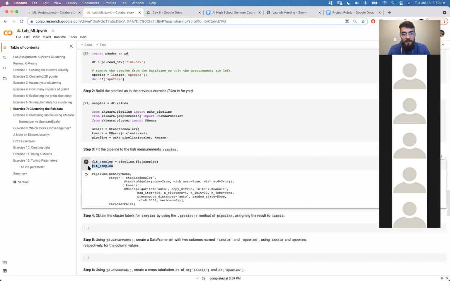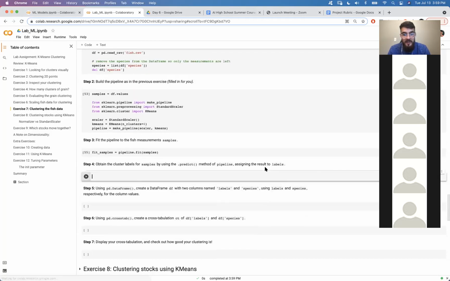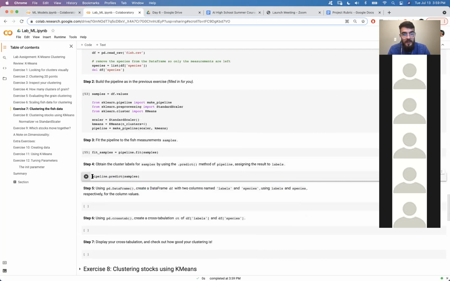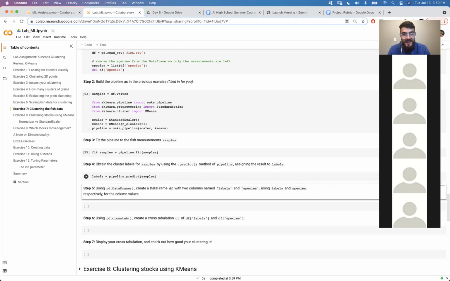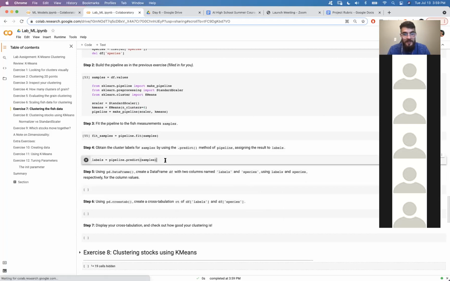So this is an actual object that we have. So we can run that. And then you can obtain the clusters and things like that by running your predict on here. So pipeline.predict(samples), and then I can call that labels. Okay, so again, a lot of the same stuff is repeating. So you can do that. And then you can perform the same operations as before.